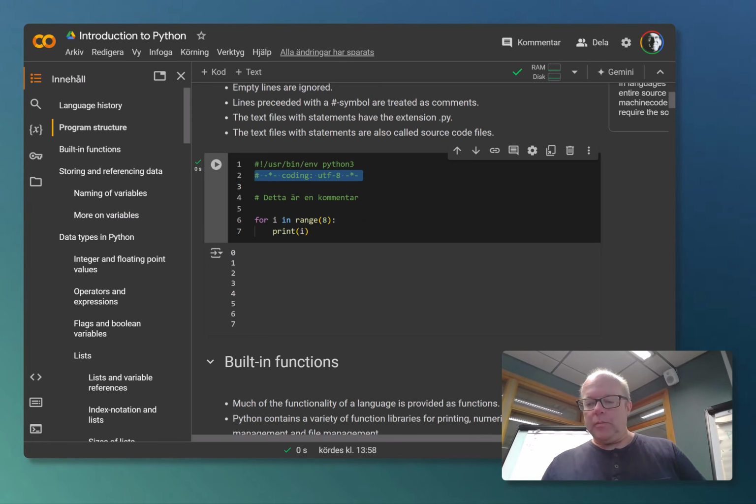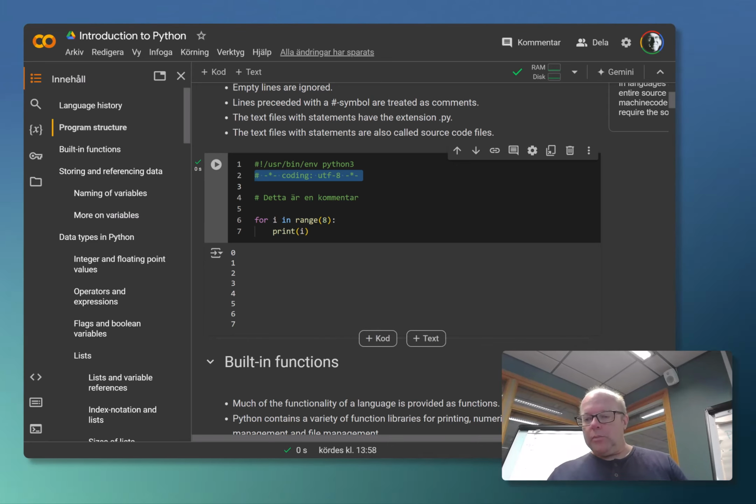Perhaps we should have a short break, 10 minutes, and then we continue. So let's see.